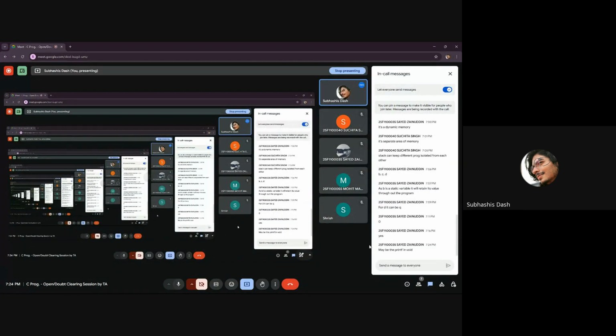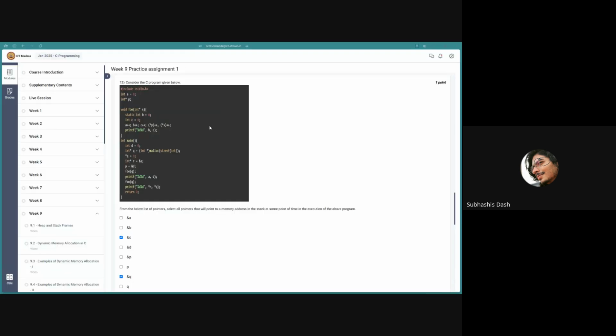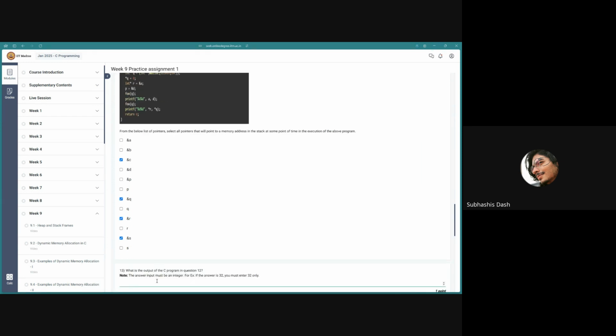Can anyone tell me? Printf in the void. Yeah. So the function foo is called first. So this one will be called. Okay. So it is printing B and C, right? And notice here B is static, C is not static. So can anyone tell me what will the first value be? Like the first two numbers.